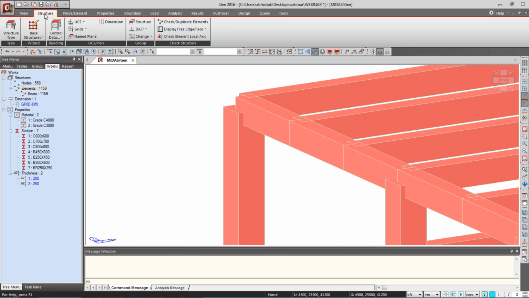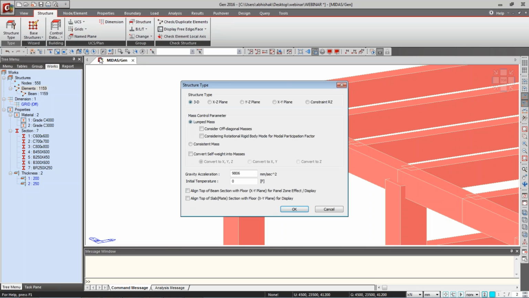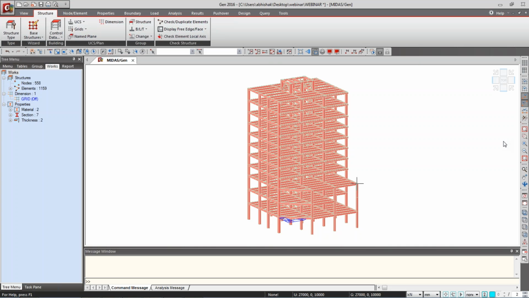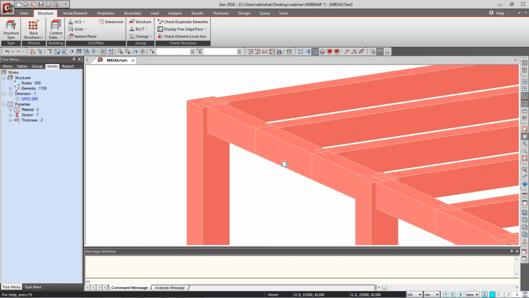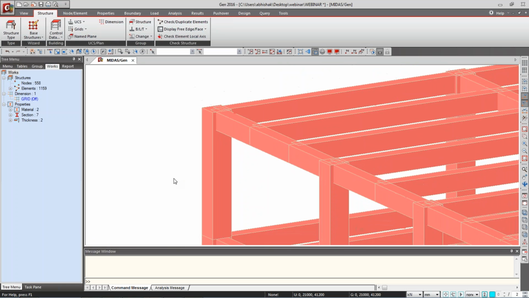So you have to come to the structure and just say structure type. At the time of the structure type, you have to click convert self weight into the masses, so that the program calculates the masses at the joint. Similarly you have to click on these two options, that is align top of the beam section with a floor for a panel zone effect, and align top of the slab section with a floor for a display purpose. So if I click OK, now I zoom into the same portion. Now you can see everything, the top is flush.